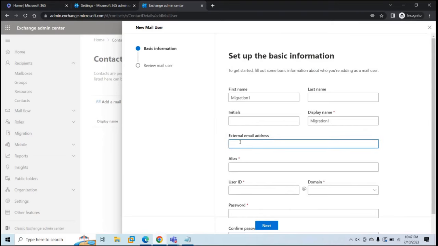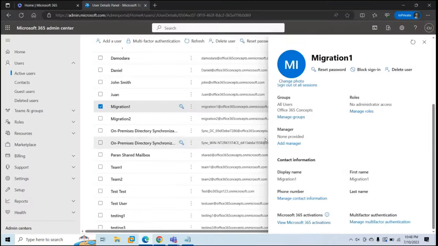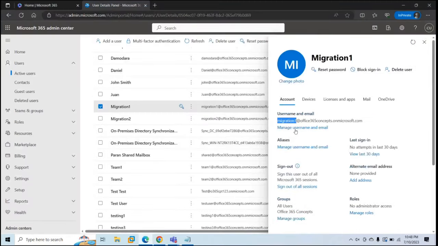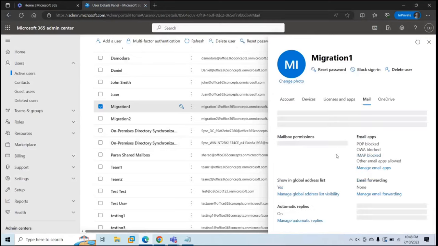And in external email address, first let's paste it here. Alias and user ID will be the initial of the user account that is being used in the source tenant. Domain will be your target tenant domain. And the external email address will be the email address being used in the source tenant. You can also check the email address from here as well.